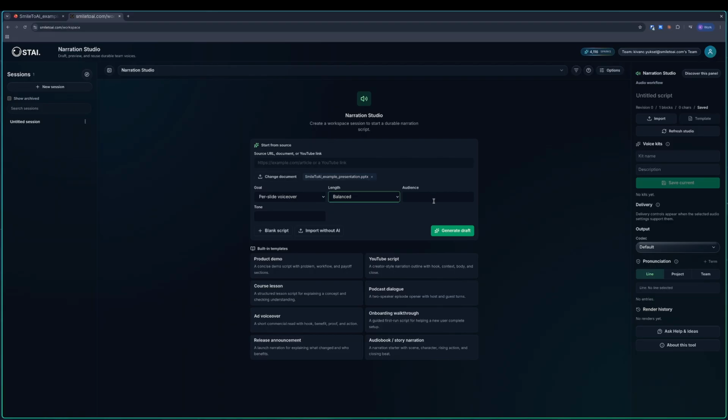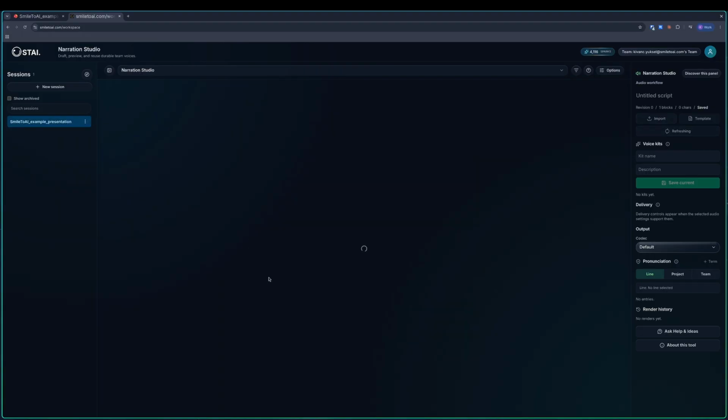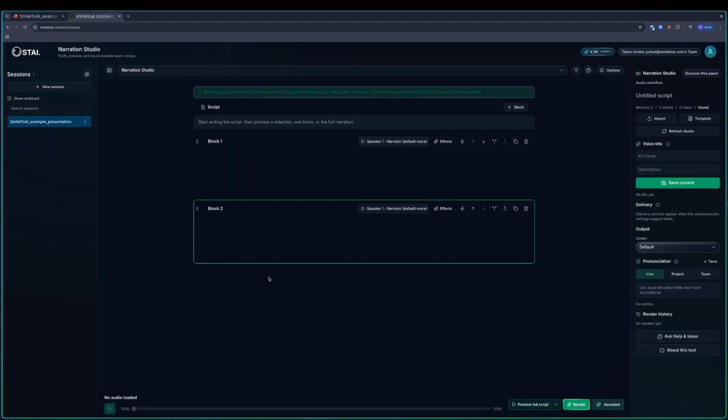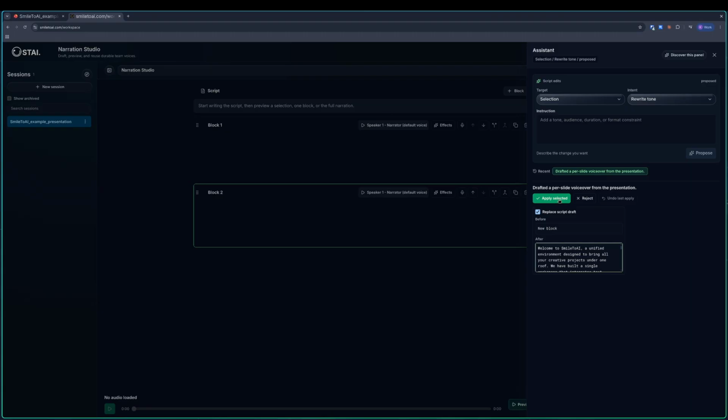Then just describe your audience and tone in your own words. These are plain text boxes, so write it how you would actually say it. And they are optional, so you don't have to write anything. Alright, I'm not going to write anything for audience and tone. Next, let's click on Generate Draft. Alright, the assistant is ready. You can click on Apply Selected while the Replace Script Draft is checked.